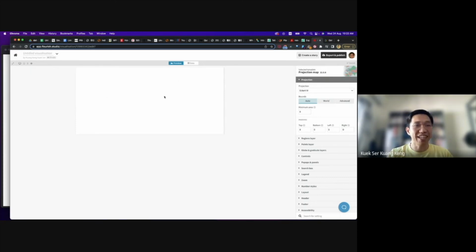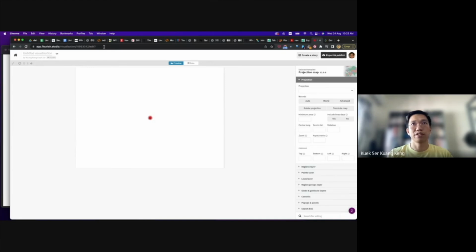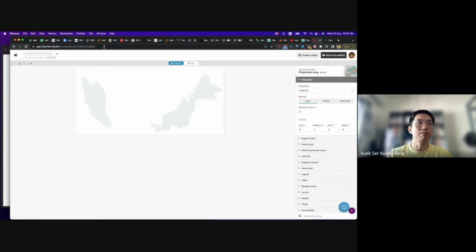If it doesn't show up, like the case here, probably it's because your internet connection is not very ideal. In that case, very easy, just refresh it. Yeah, now you see the Malaysian map, right? Just refresh it. Sometimes when things are supposed to happen and they don't, you probably just have to refresh it.